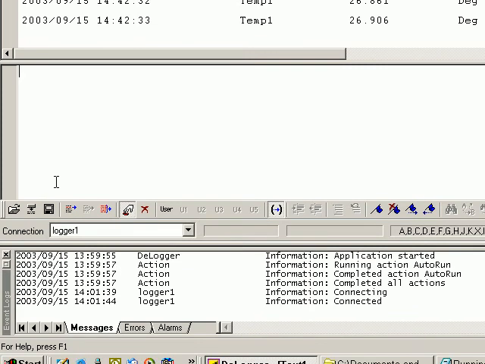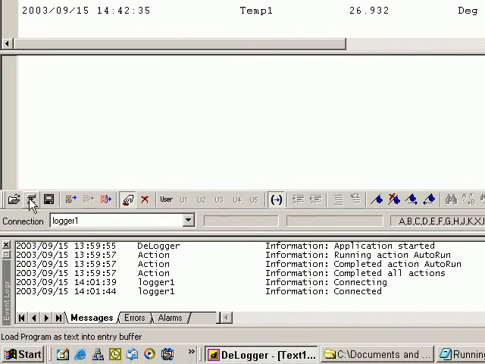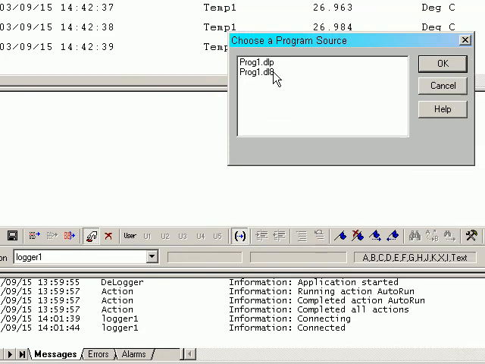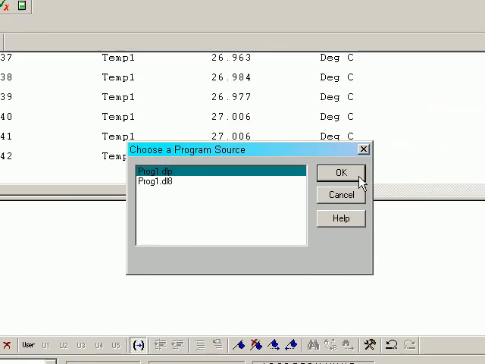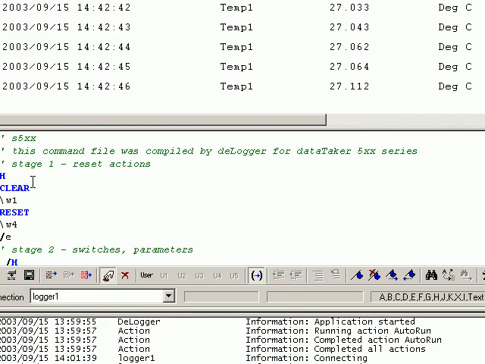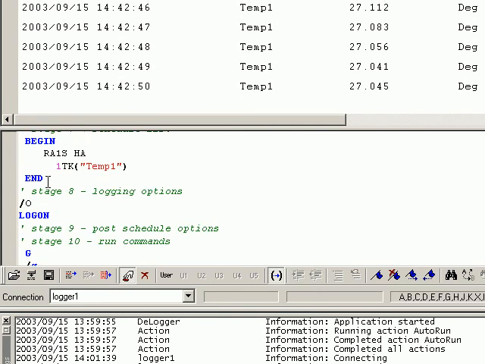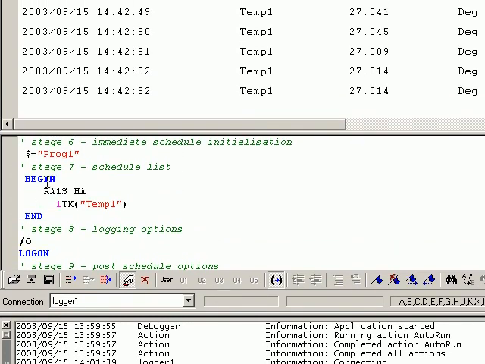Now the lower window, this is the transmit window. One very useful feature is the fact we can actually display the program that underlies the program we created before. The dataTaker actually deals in text. So let's look at this text. It's fairly self-explanatory. The bulk of the program is between the begin and end statement.